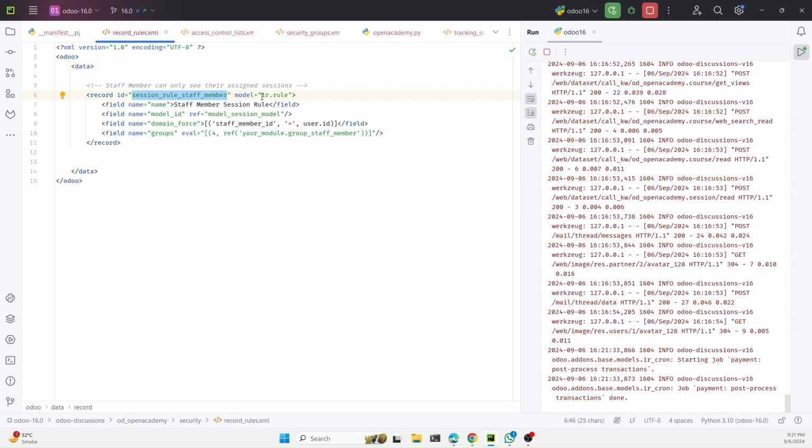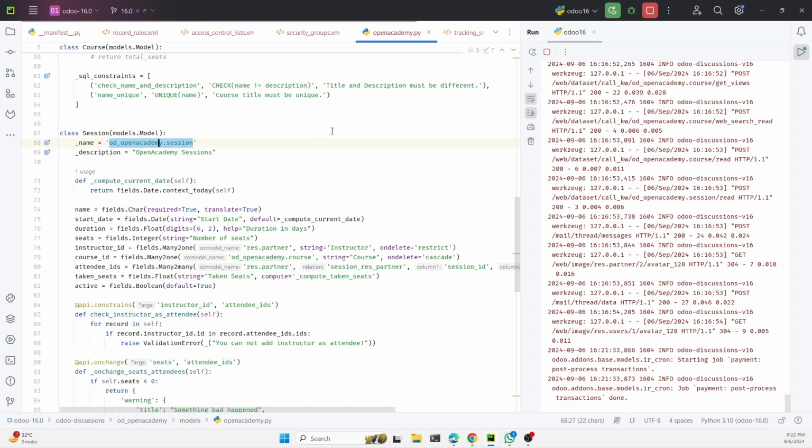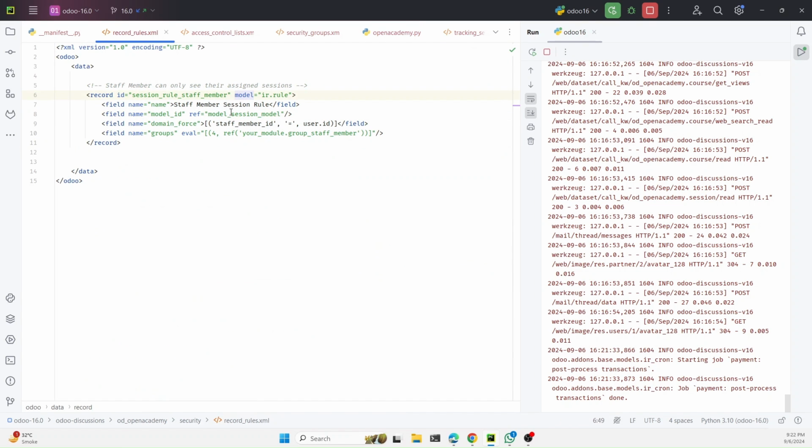First, this is the external ID and this is the model. Record rules are actually records of the model ir.rule. So we need to define this model if we want to add any record rule. This is the name, which is a string, and this is the model of the record rule. In this case we want to add the session model, because we are adding this record rule for the session model. Here is the session model name. Let me just copy it and paste it here. I will just replace dot with underscore.